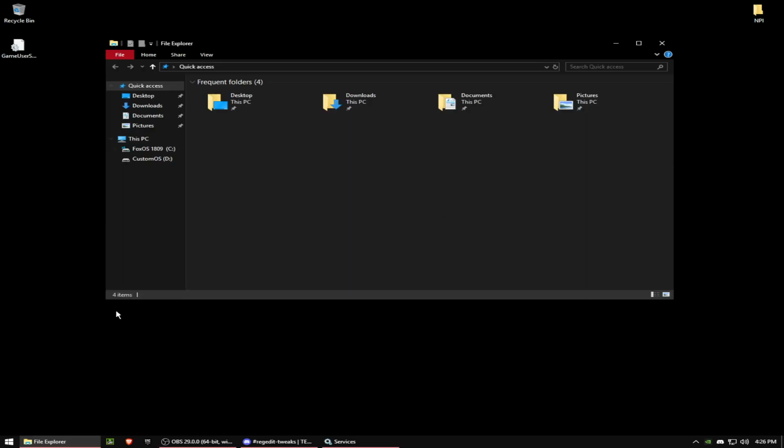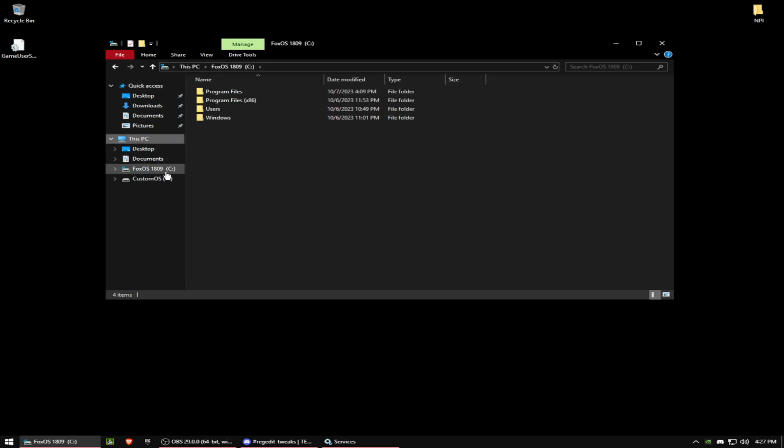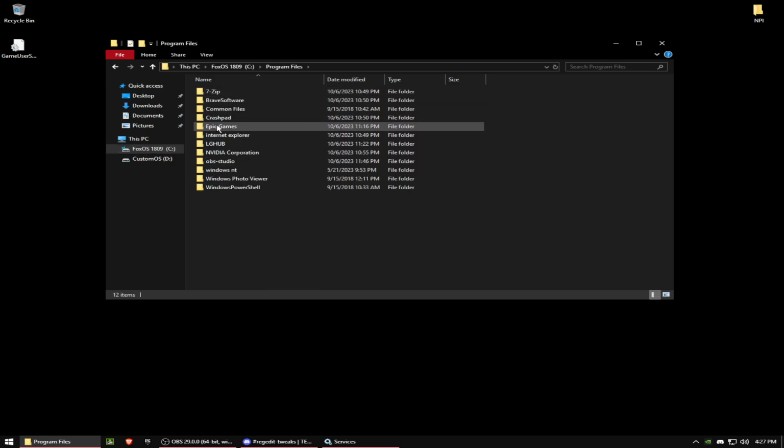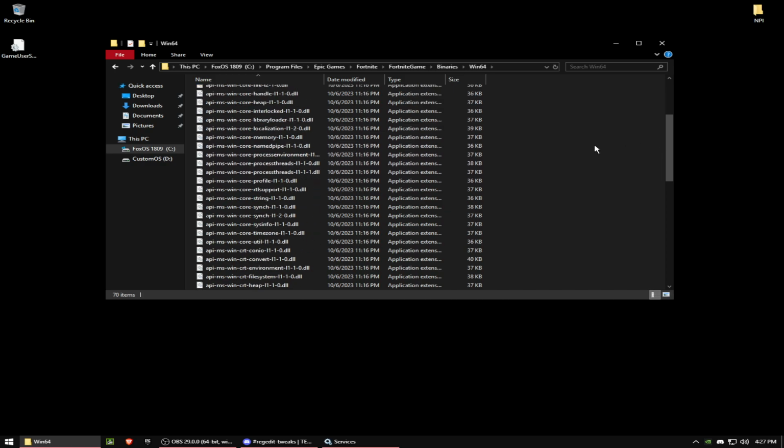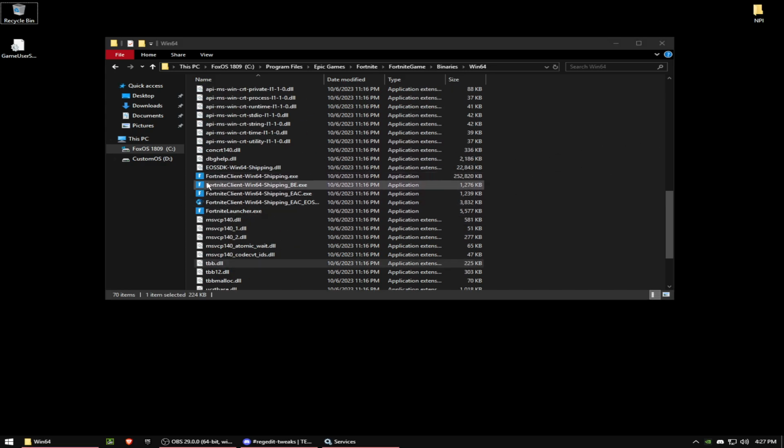Now, open your file explorer. Go on your C drive. Program files. Epic Games. Fortnite game. Binaries. Win64. Scroll down, and you will see the Fortnite exe files, from Fortnite client Win64 down to Fortnite launcher.